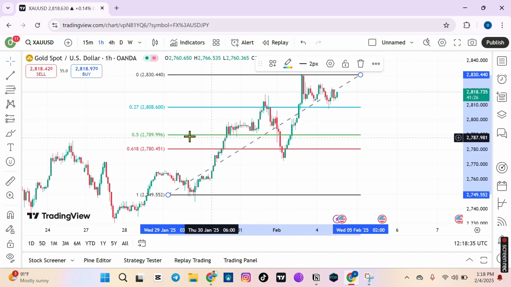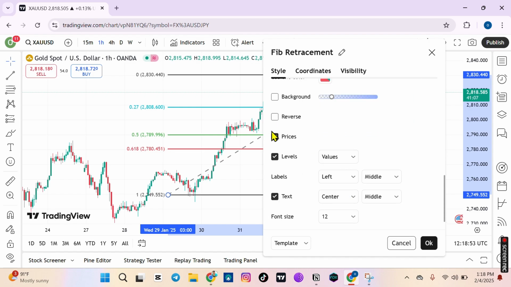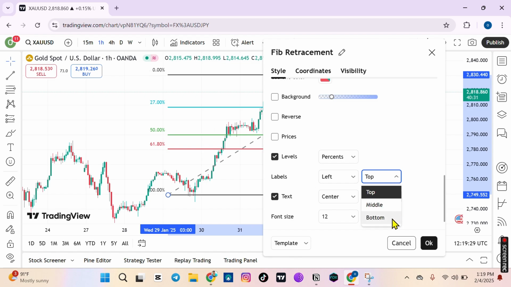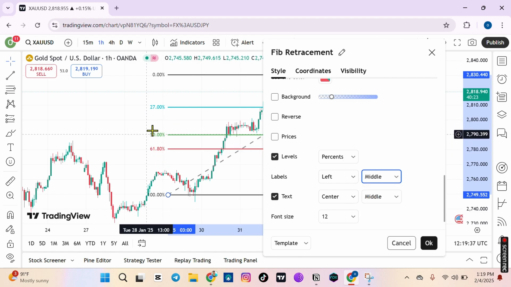Now the next thing that you have to do is change these numbers to percentages and remove these particular ones. Go to settings again, then scroll down and you're going to see prices. Uncheck the prices, then come here, you're going to see values, put percentages. As you can see now, it's showing percentages. My own is showing middle right now. You can decide to put it at the top or at the bottom, but I prefer the middle so that the percentages can align with this line.